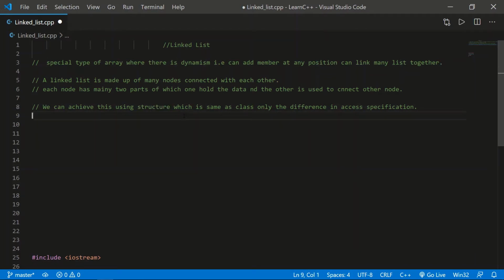You can see in classes everything is private unless we declare it public, and a struct is the same as a class, the only difference is the access specification. So I think you got this C note that I have written. Now we'll do a code so that you understand it better.